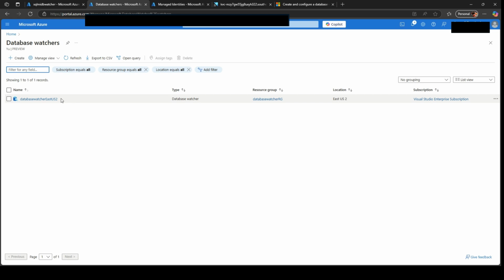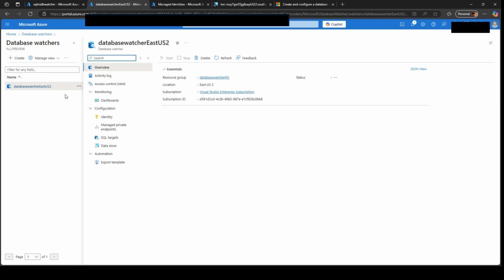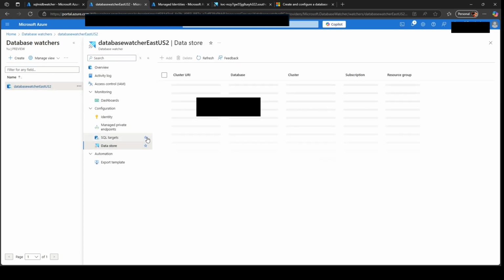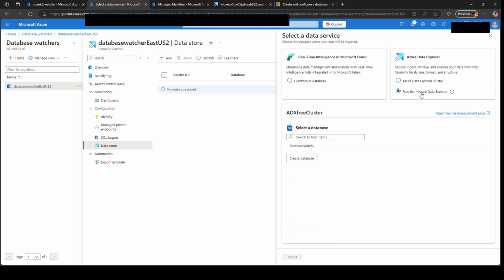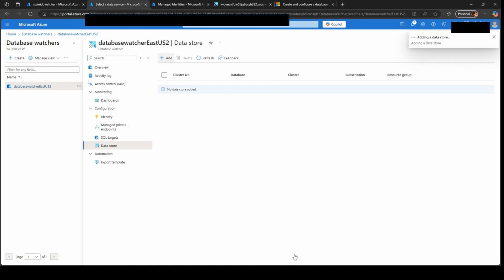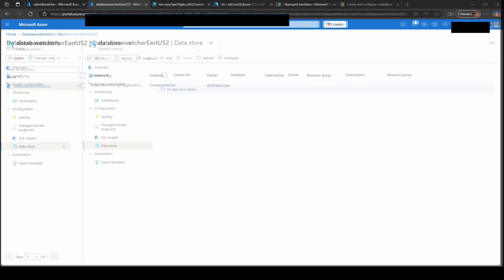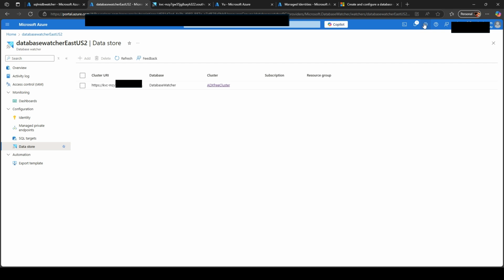All right, so it looks like my database watcher was deployed successfully. First thing I'm going to go into is my data store and add the cluster. I'm going to use the free tier. Since I already have one created, it detected that. I'm just going to select that one. All right, so I'm going to let that finish. I'm going to pause the video. All right, so my cluster was added successfully.